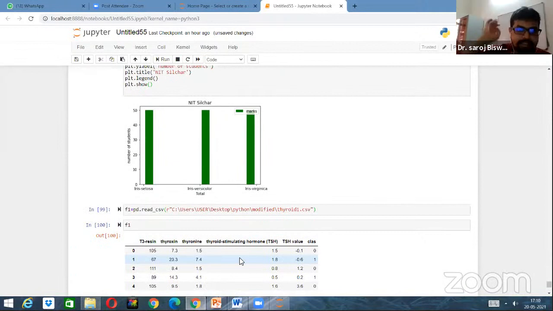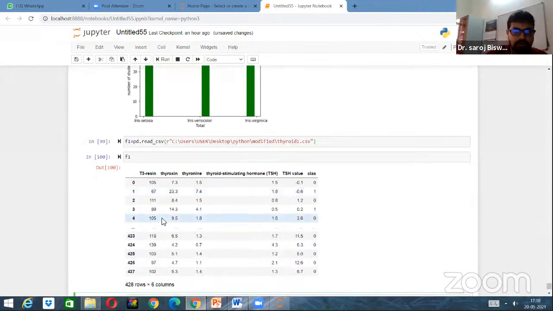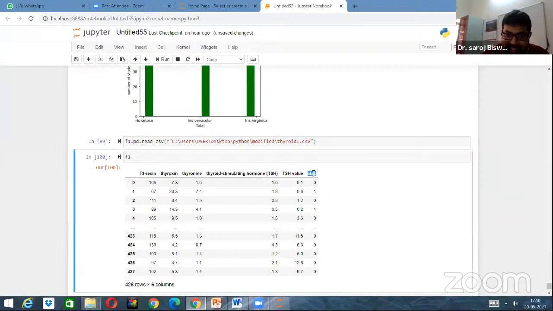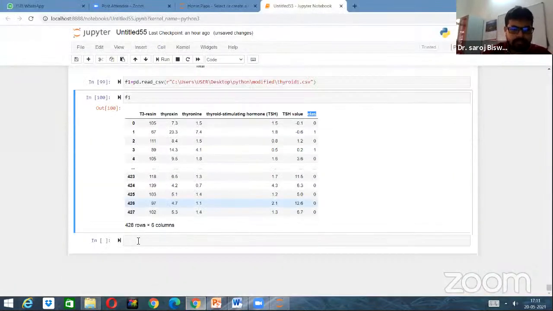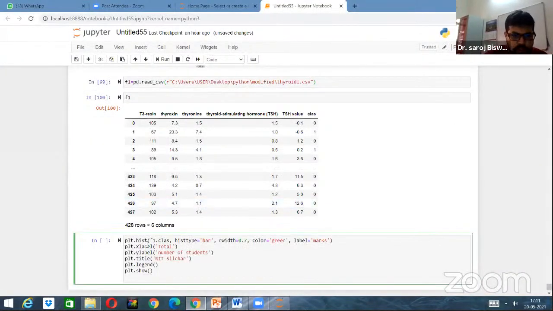So now we can see F1. This is the data set. How many attributes are here? 1, 2, 3, 4, 5, 6 kind of thing here. And the class name is represented by class, right? So if we want to import this one, then it can be imported by f1.class. So we want to make a histogram of f1.class. So we are making now the histogram of this one, and all are the usual functions we have already discussed.